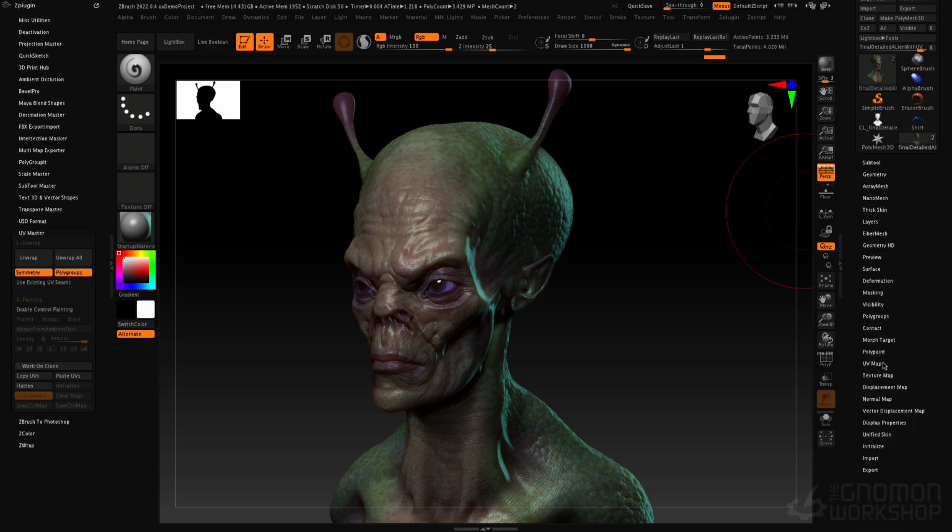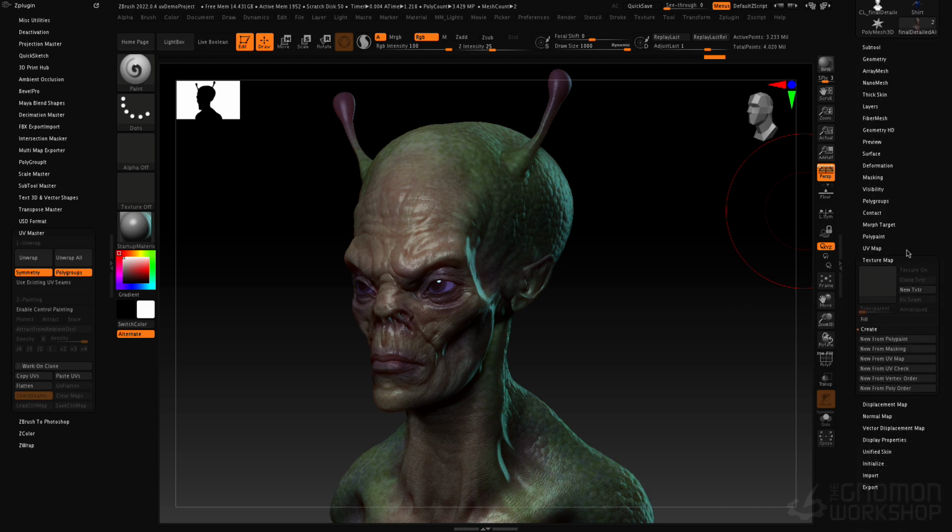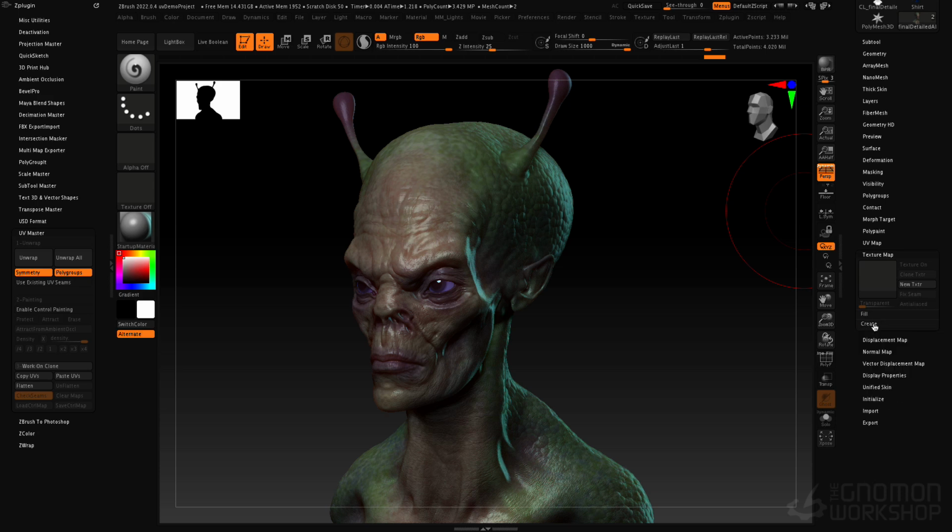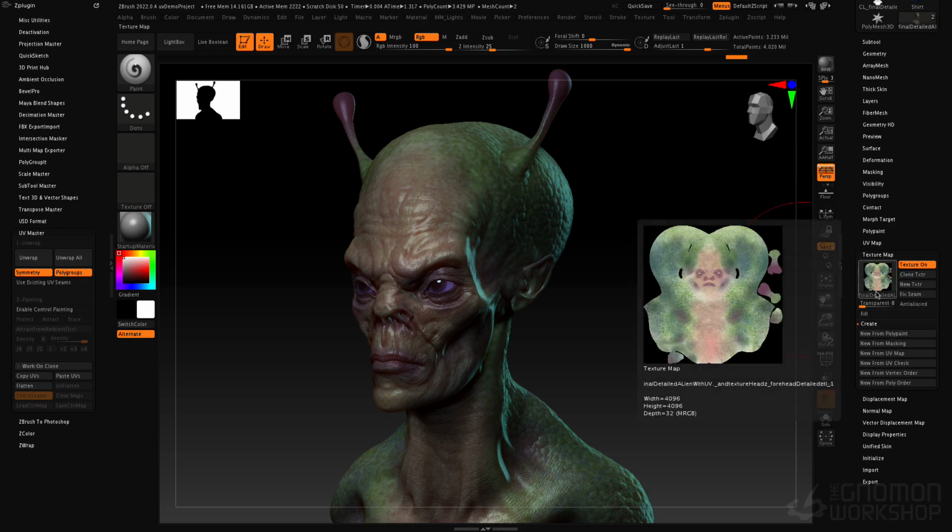Let's close out of UV map, and we'll open up texture map. And under texture map, we have a create submenu here, and we have new from polypaint. So I will click new from polypaint, and as long as I'm at the highest subdivision level, it will bake out that texture into the new UV set. There we have it.